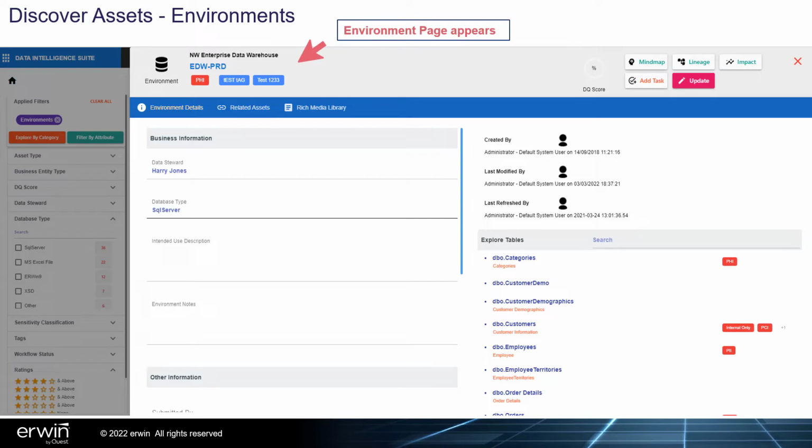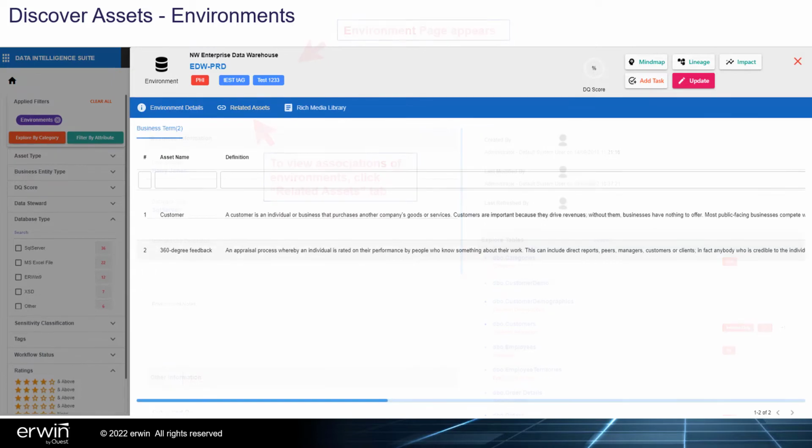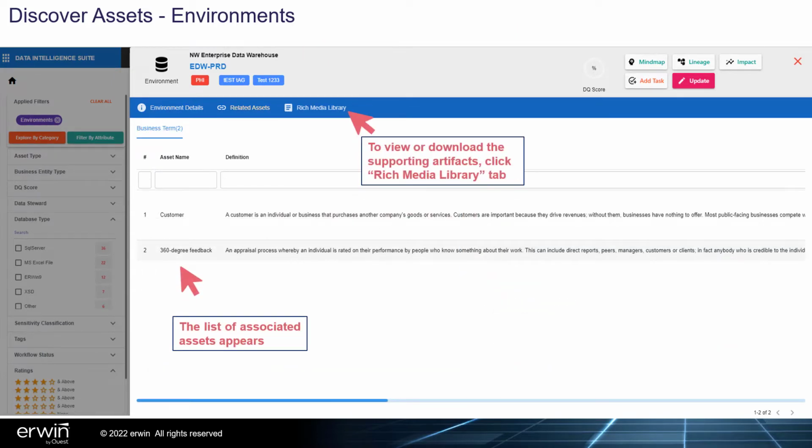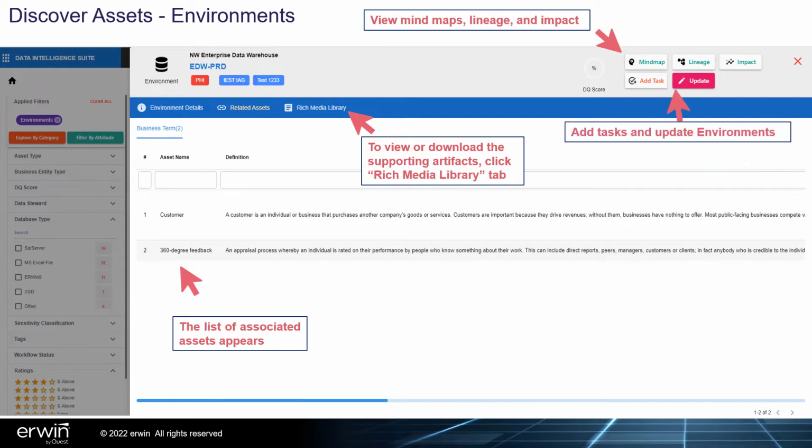The environment page appears. To view associations of environments, click the Related Assets tab. The list of associated assets appears. To view or download the supporting artifacts, click the Rich Media Library tab. View mind maps, lineage, and impact. Add tasks and update environments.